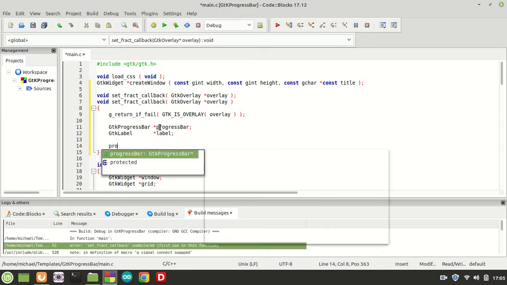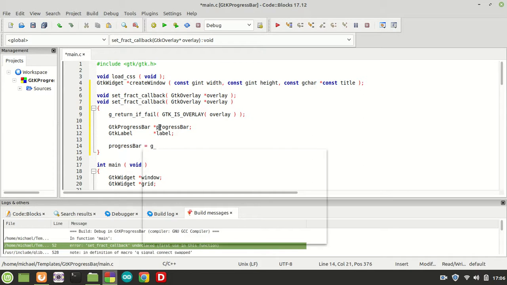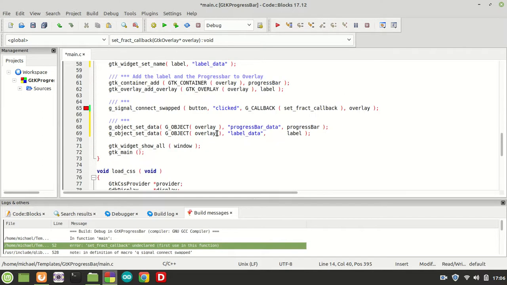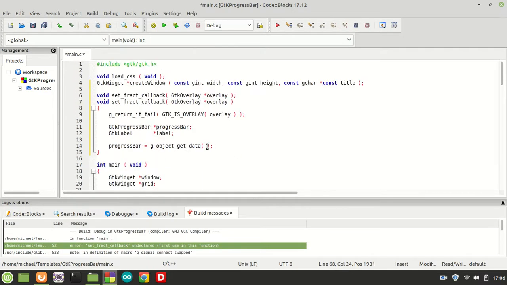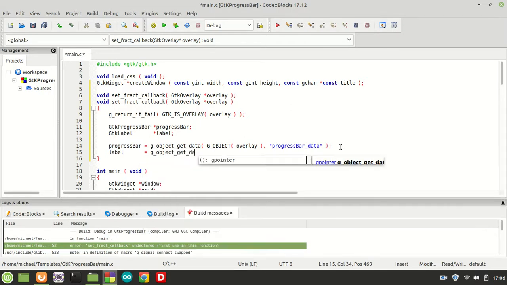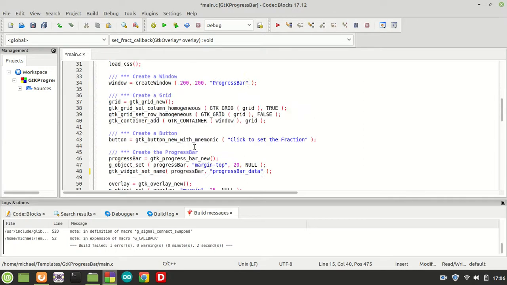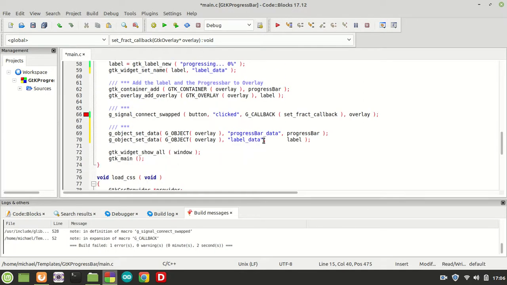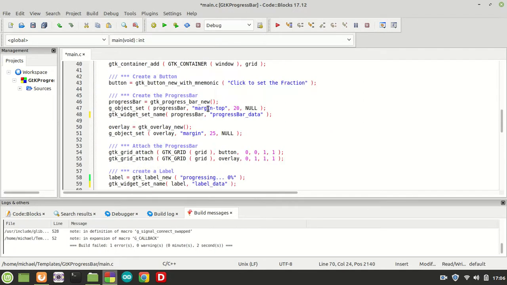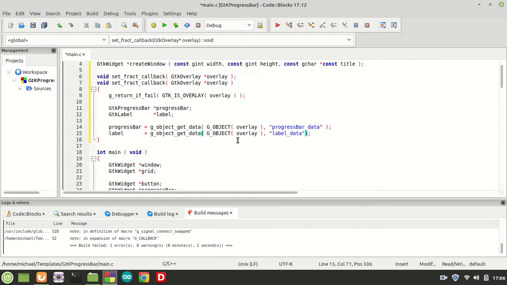So we are going to say progress bar and then g object get data, and of course the thing which we need to pass here, it will be the thing which we did in the main function. The same thing goes for the label. G object get data, and of course we need to get from main this information again, to be sure that we are providing the right name and not something else.